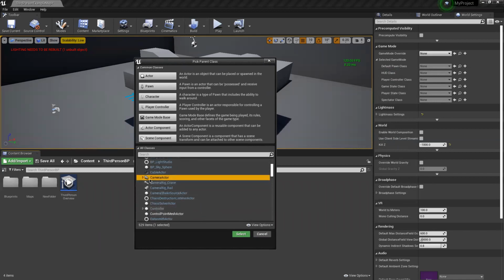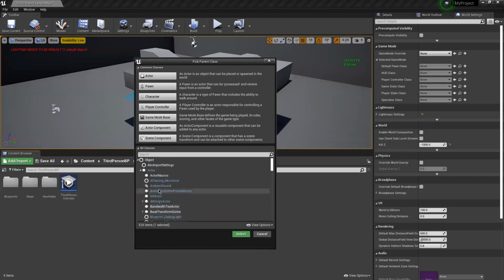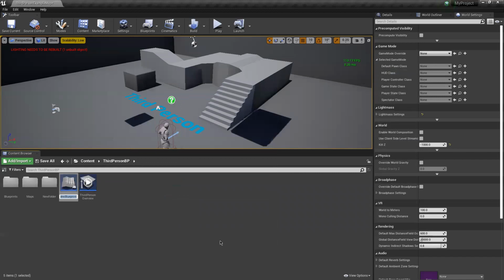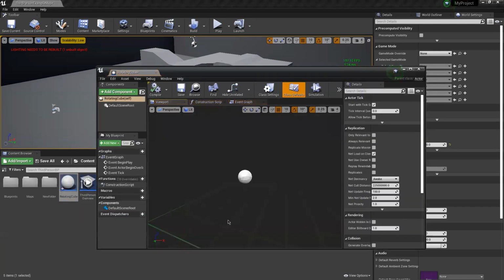Camera actor is kind of like your free floating actor. Regular actor is, again, just your basic object you can throw in. And many others. I can't go into all of them again. So for now, we're just going to click regular actor, and I'm going to call this rotating cube. And then if you double click it, it will open a new window.